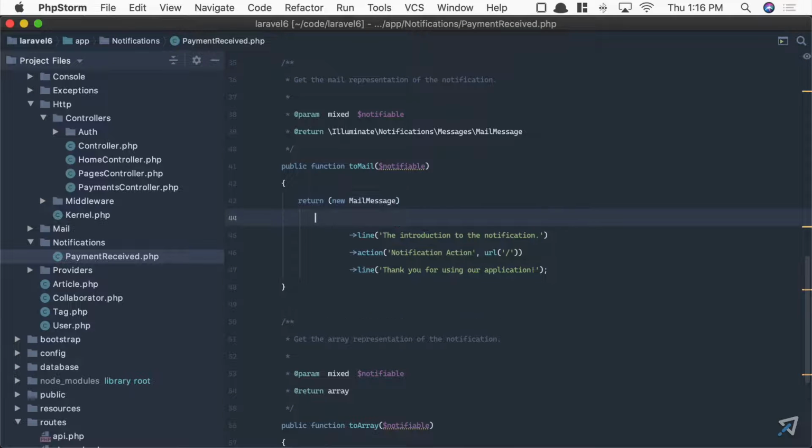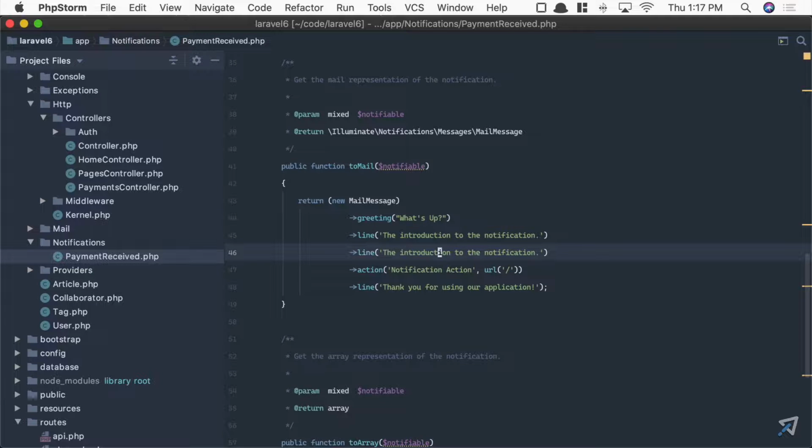So why don't we play around with it? Let's change the greeting to, how about, what's up? Then we'll have a line here. Let's do another line of basic lorem ipsum text. Then we'll have our call to action button, like sign up. And then finally, one more line to say thanks.